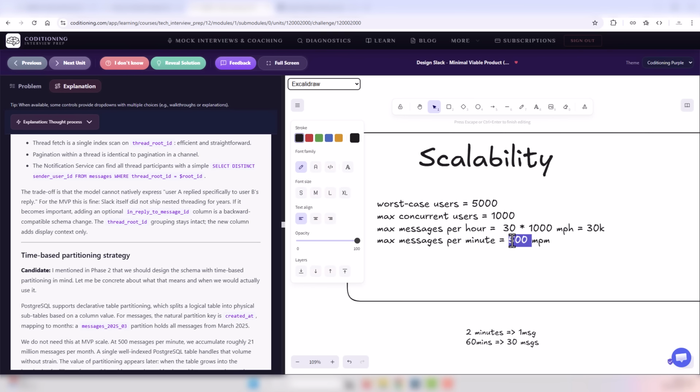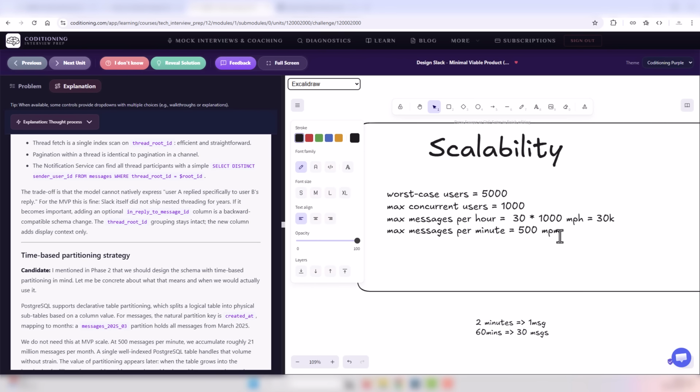I think for file uploads, we did speak about there being a cap on the max file size, but we can also ask ourselves, well, if these are the maximum number of concurrent users and there's a cap on the files sent per message, and we have 500 messages per minute, it's not too difficult to work out the worst case max amount of data being transferred from the files' perspective.